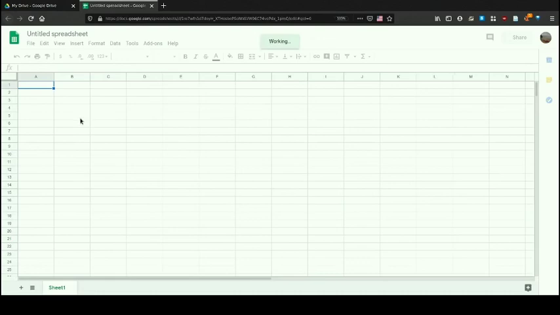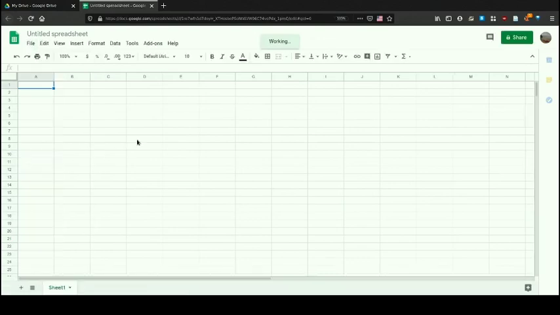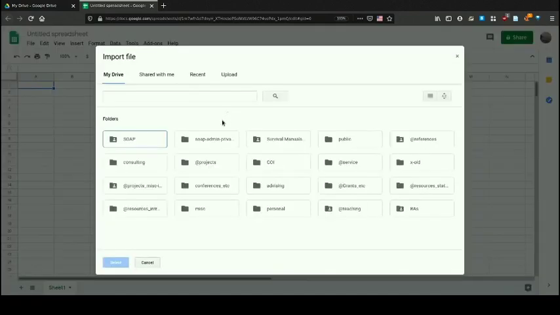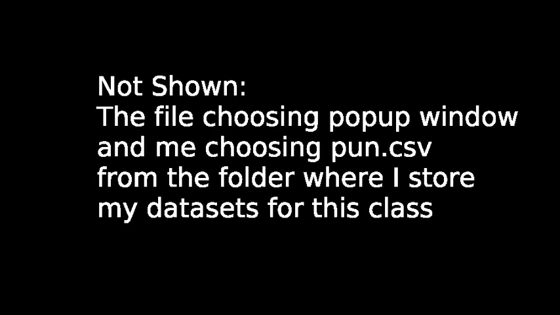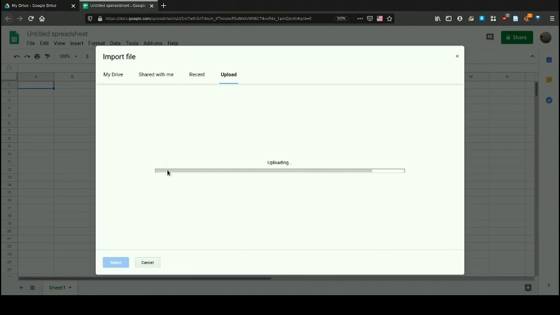I'm gonna, let's see, I could do import. I'm just gonna import something. Shared with me, recent. I'm going to upload. I'm going to drag and drop. I'll select a file from my device. I'll just look here. Here's my data sets. This is where it is. I'm going to upload that thing.